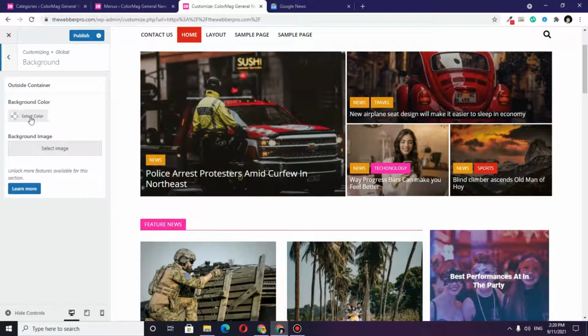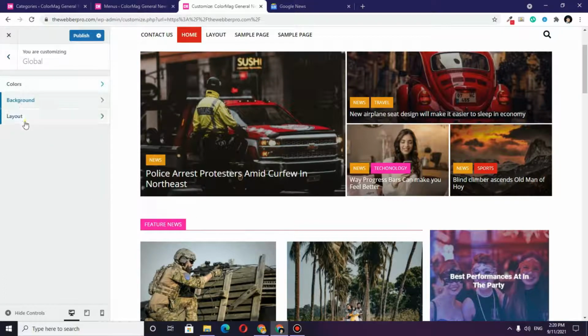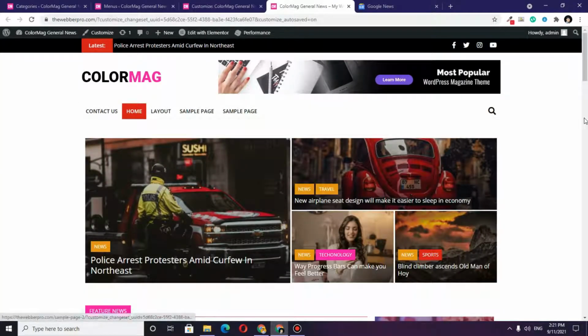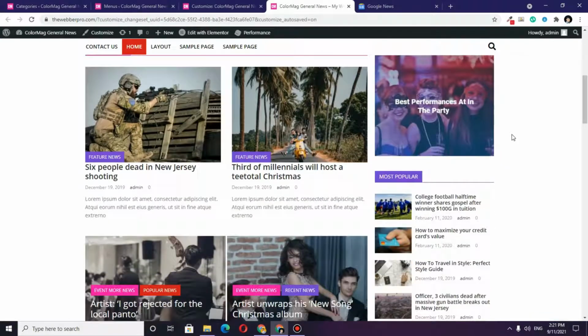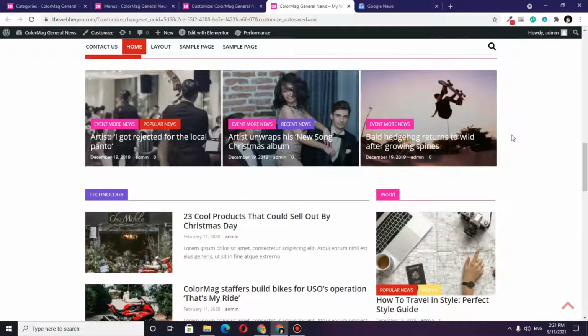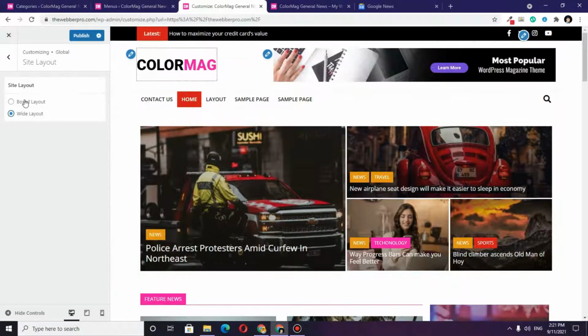You can change the background color of containers and background images. You can always play around with them. Then you have some layout options available. If you want the wide layout, it will contain the whole window of your screen. Then you can choose wide, otherwise you can choose boxed layout. The wide layout is fine for me now.